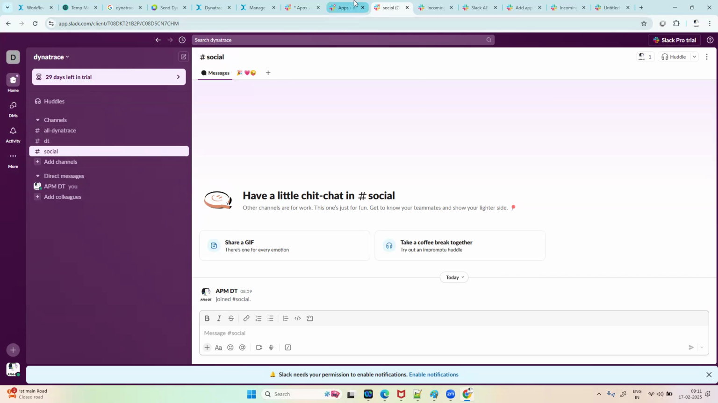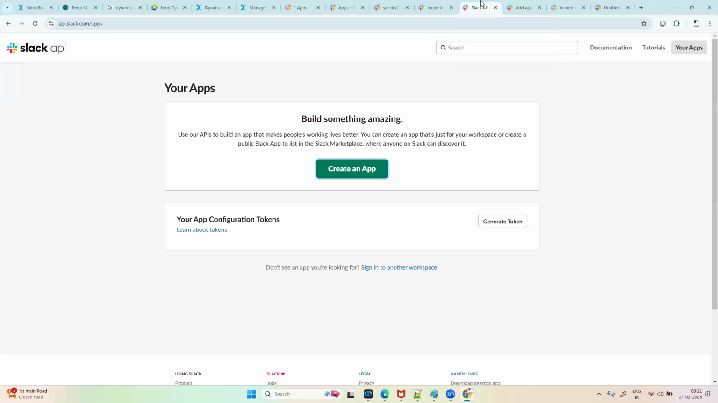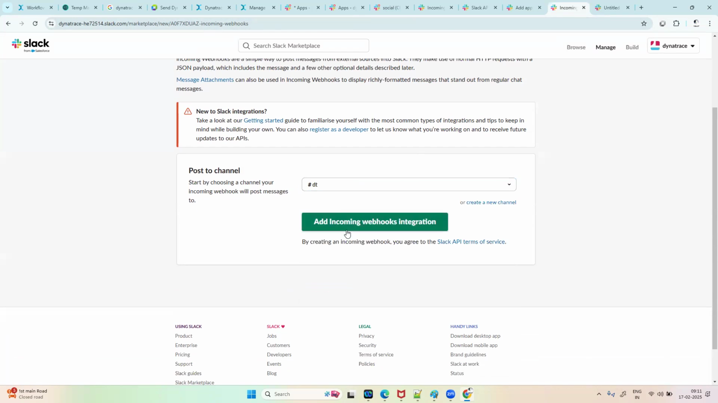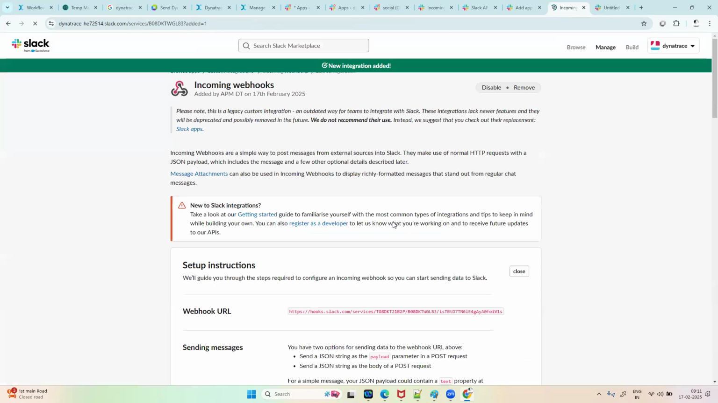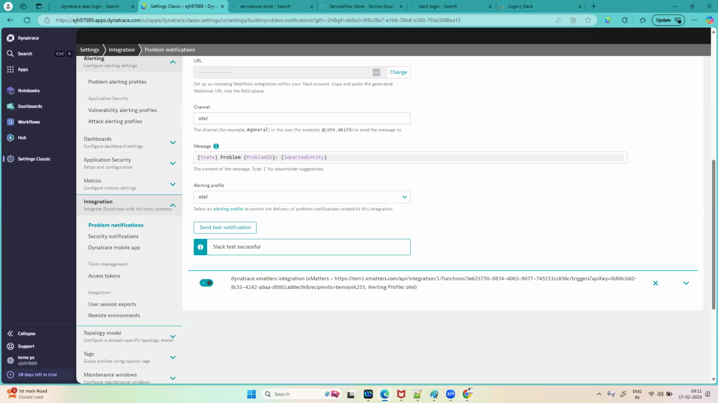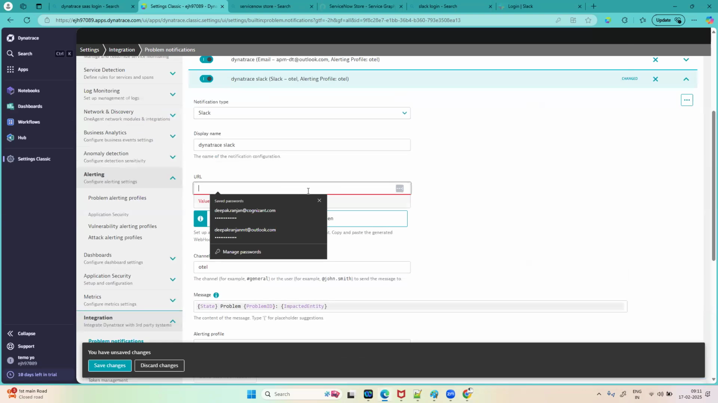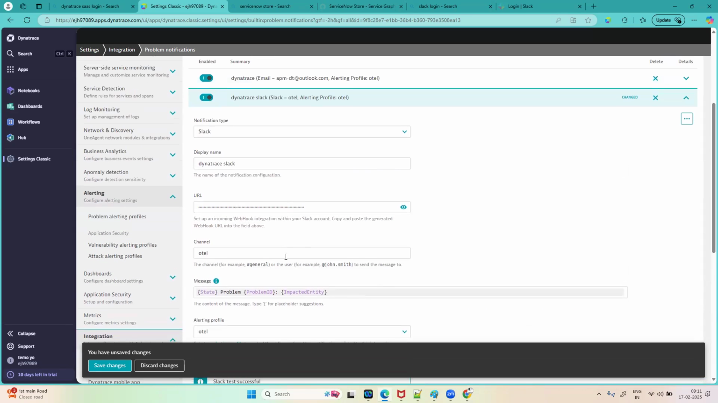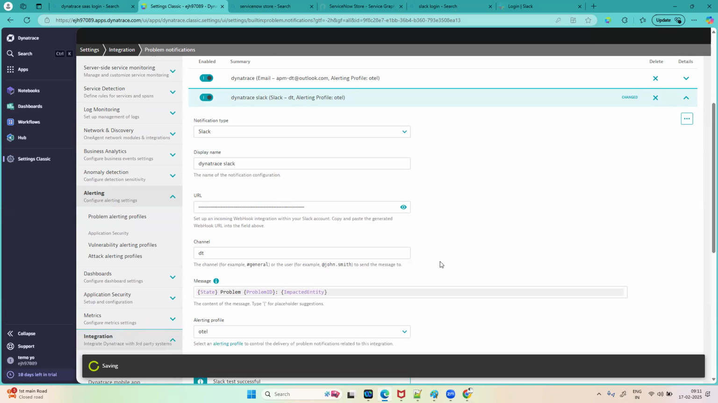So let's do it with the DT. So what I have to do is, where we have saved this. Okay, so here select DT, add incoming webhook. Copy this, go to your Dynatrace integration page and change this. And here it should be DT, right? Channel name DT. Okay, save changes.